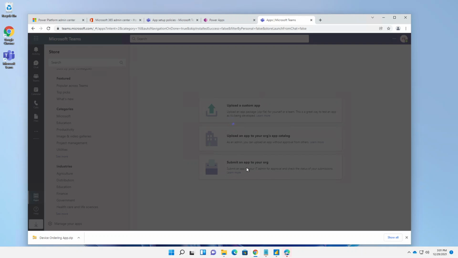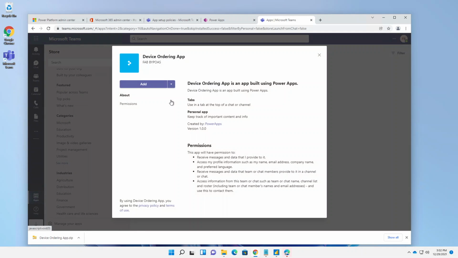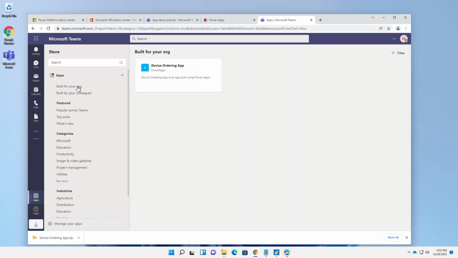Of course, you can submit an app to your organization. This is where you can build apps and distribute them. You can either upload them just for yourself, or you can upload them for the store, or submit them for someone to review. So here is the app. So the app's there. You can see that there by built for your org, and that will show you the app there as well.